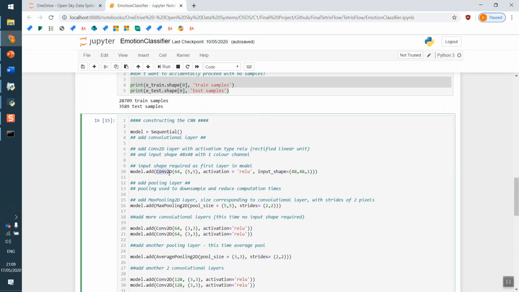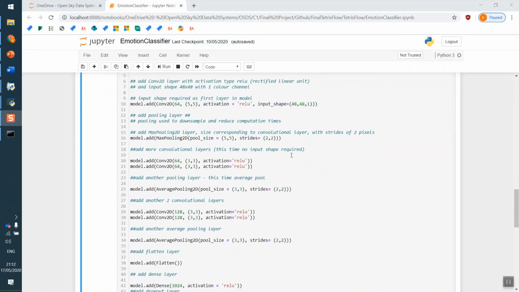So it's a 2D convolutional layer. We can have the filter size. The activation type is ReLU. As we mentioned before, because it's the first convolutional layer, the input shape is being defined here, which is 48 by 48, with the one being the color layers, but because it's grayscale, there is only one layer here.